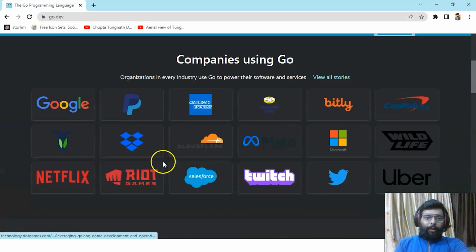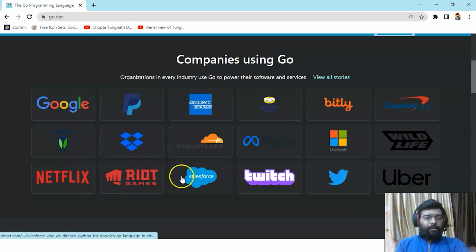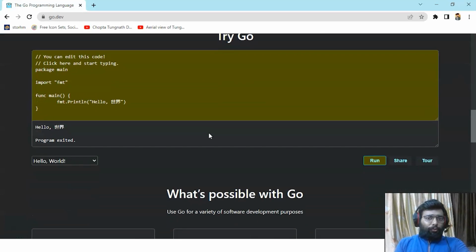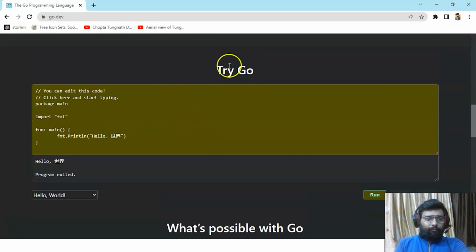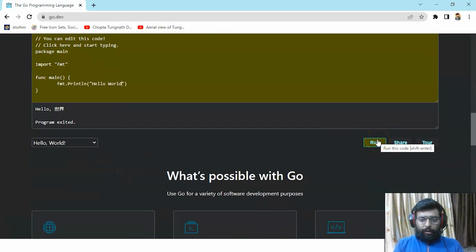Scrolling down, we can see the companies using Golang: Google, PayPal, American Express, Netflix, Salesforce, Dropbox, Cloudflare, and many more. As we scroll down, we can see this is the playground IDLE that is available on the Golang website. Here we can print hello world. We'll just click on run. You can see that it has printed hello world and the program has exited.